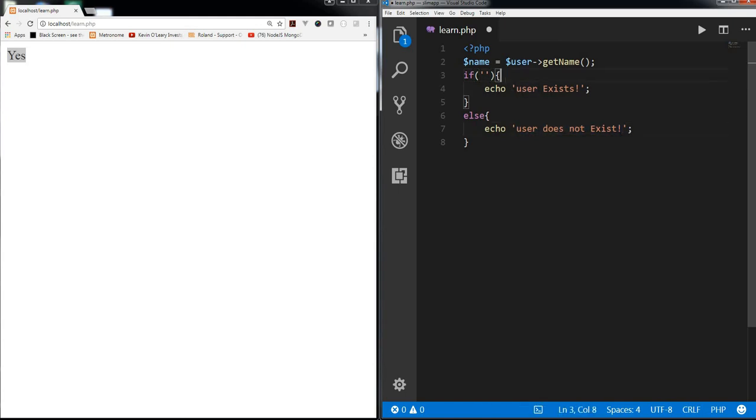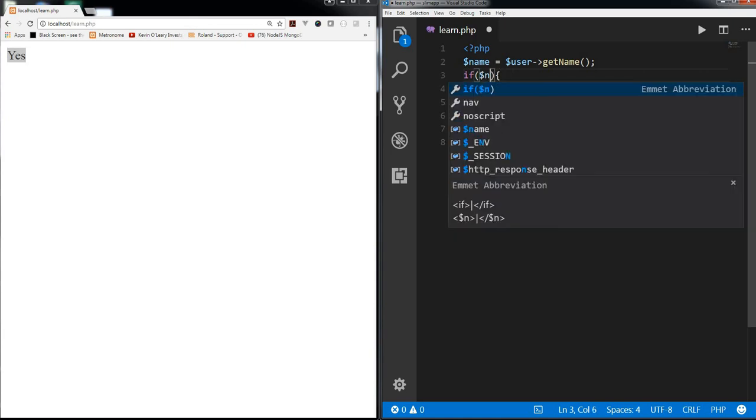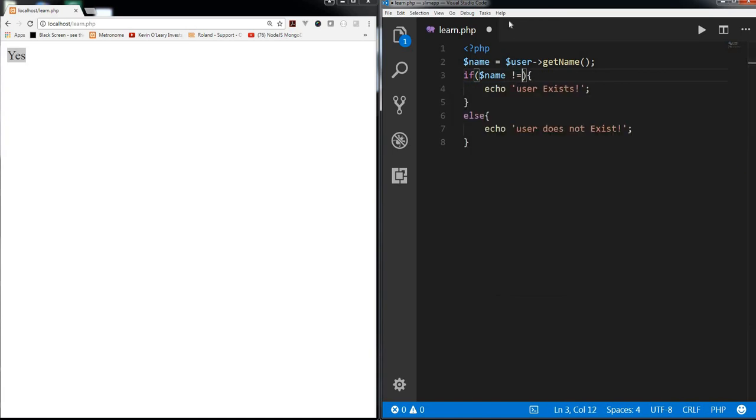So be aware and add your own checks inside here. You can do name not equal to blank. This makes sense, and it's a more readable way of checking if name exists and it's not blank.